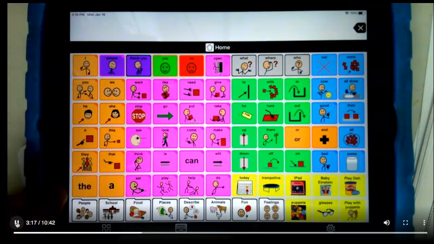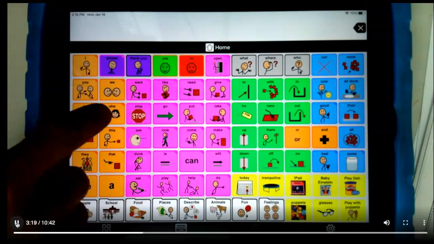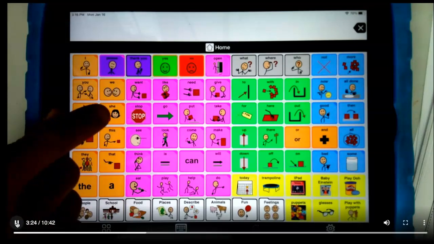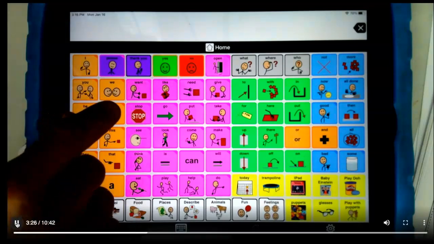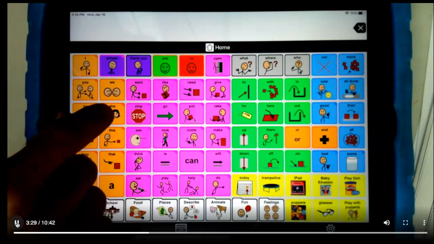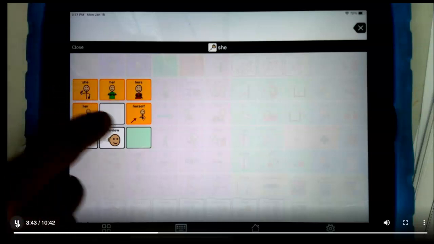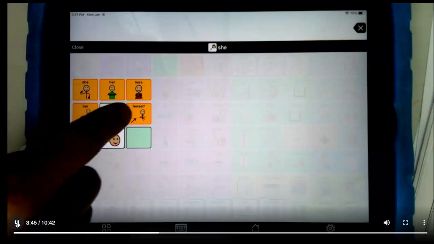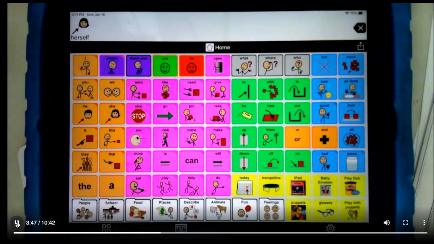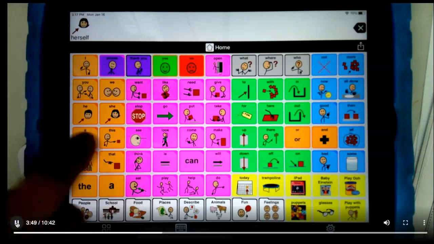The other function that you might see on here is some of these images have a little earmark on the upper right-hand corner, like she has this little fold in the image at the top. If you hold on to it, or press it down long enough, options for this word will pop up. So we clicked on she. We have the option of she, her with a different image, hers, herself. And if you tap on one of these, it will go into the sentence bar.